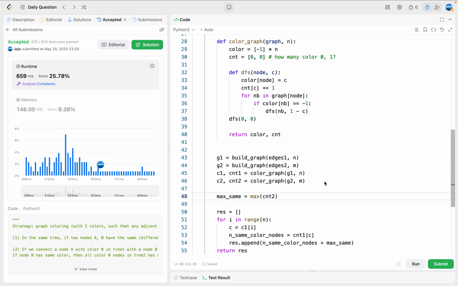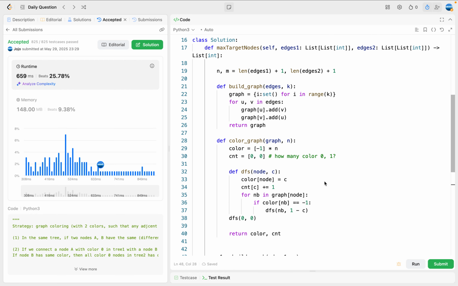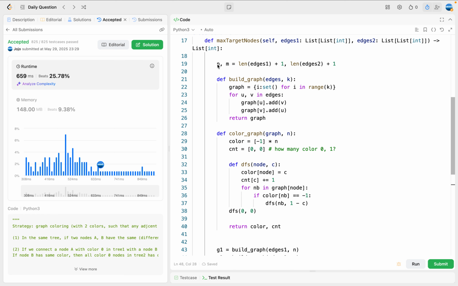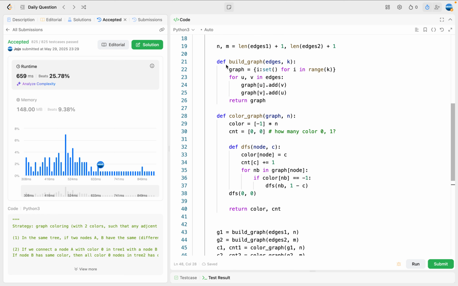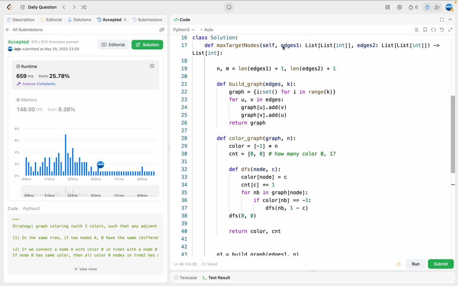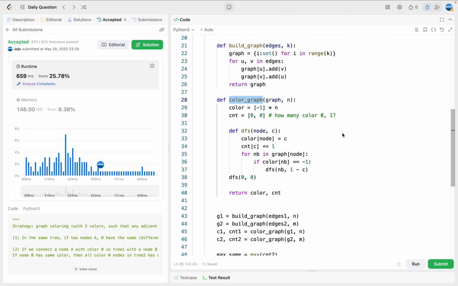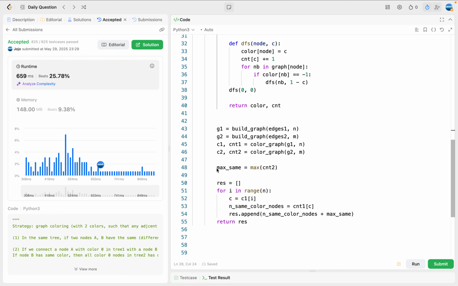Here the code can be accelerated further, but in order to better explain it, I structured the code like this. First, I get the number of nodes in tree 1 and tree 2, respectively. And then I build the tree and the colored graph, because we do the same thing for edges 1 and edges 2. So we write 2 utility functions. One is build graph, and one is color graph. So once we have these 2 helper functions, we just need to call them twice with respect to edges 1 and edges 2 essentially. And then we get all the information, and then we prepare the return.